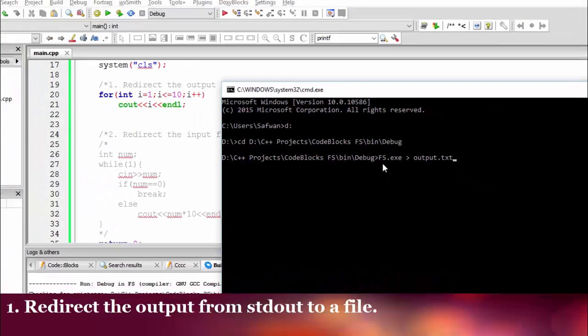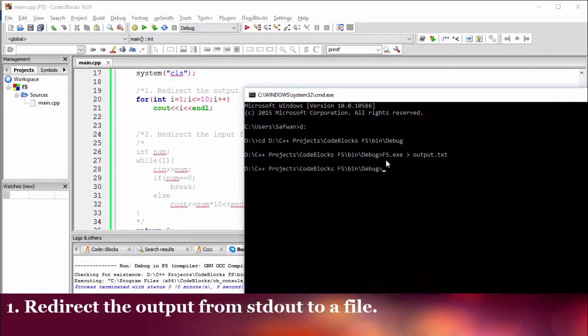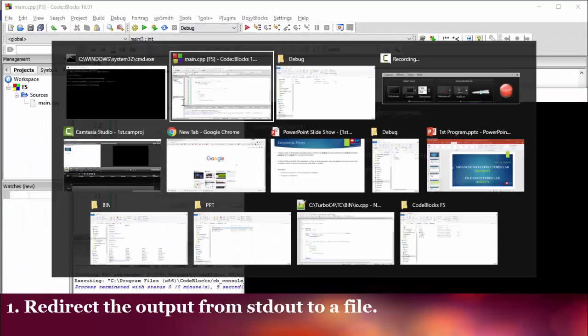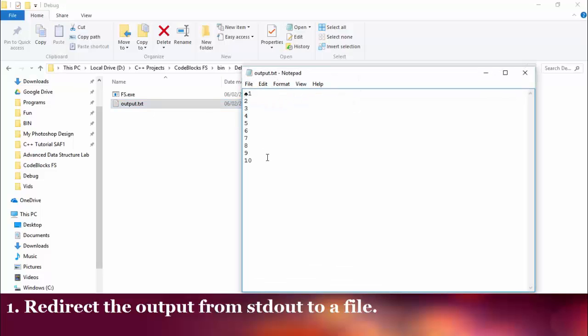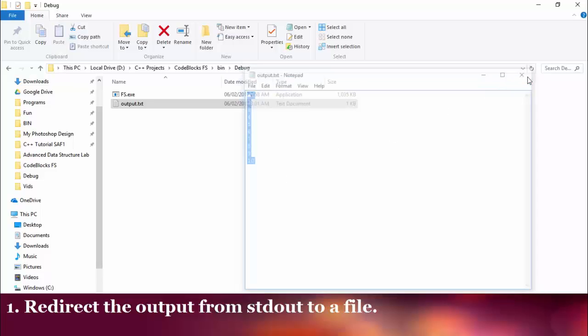If I hit enter here, then go back to my location, I'll find that there is a file here with the same name I have mentioned, and this file will contain the output from 1 to 10. By this we are writing the output of the program to a text file. We are making a redirection. We are not showing anything on the screen, but we are redirecting the output to a file.